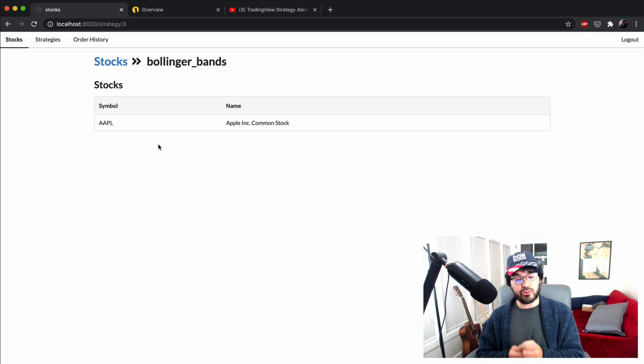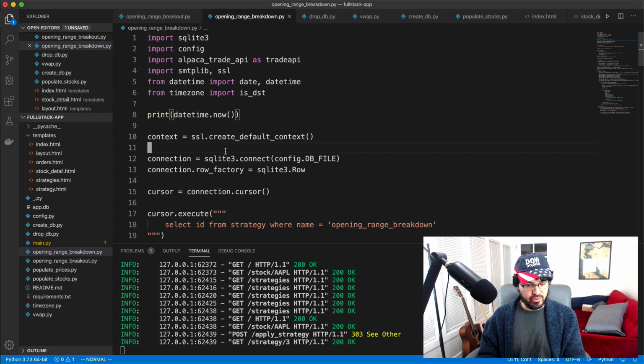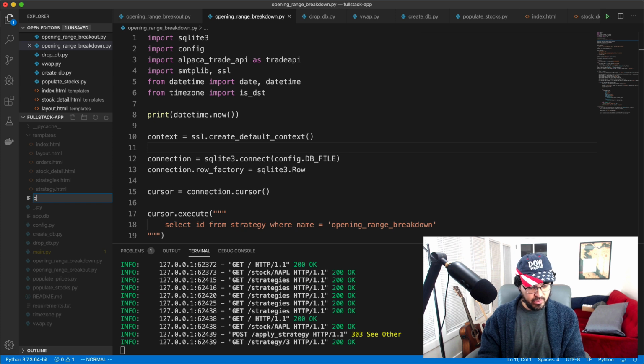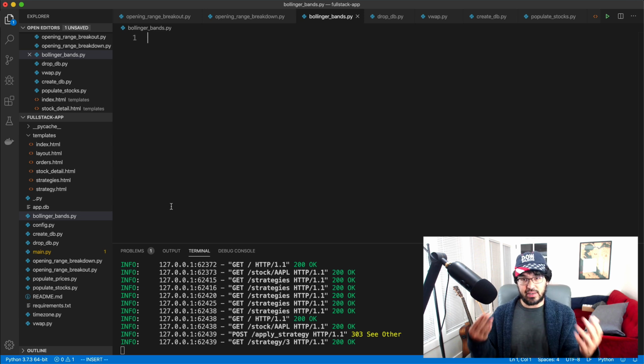So let's write our script that will pick up all the stocks that are in the stock strategy table, like we already did, and code this algorithm out, right? So I'm going to open Visual Studio Code, and let's go ahead and create a new script here, and I'm going to call it Bollinger Bands.py. So that's good. And then all we need to do is select these. So this is going to run every minute, and it's going to check on the candles and execute trades.